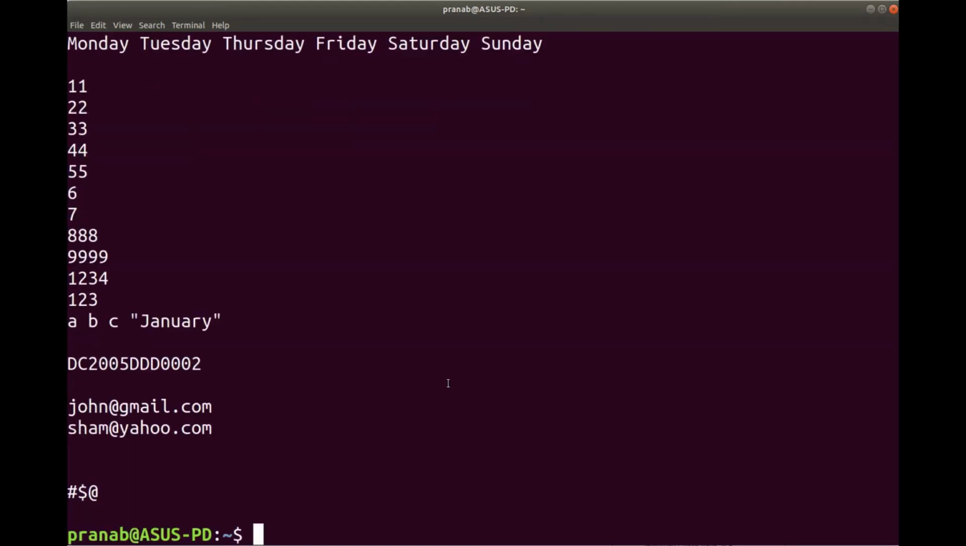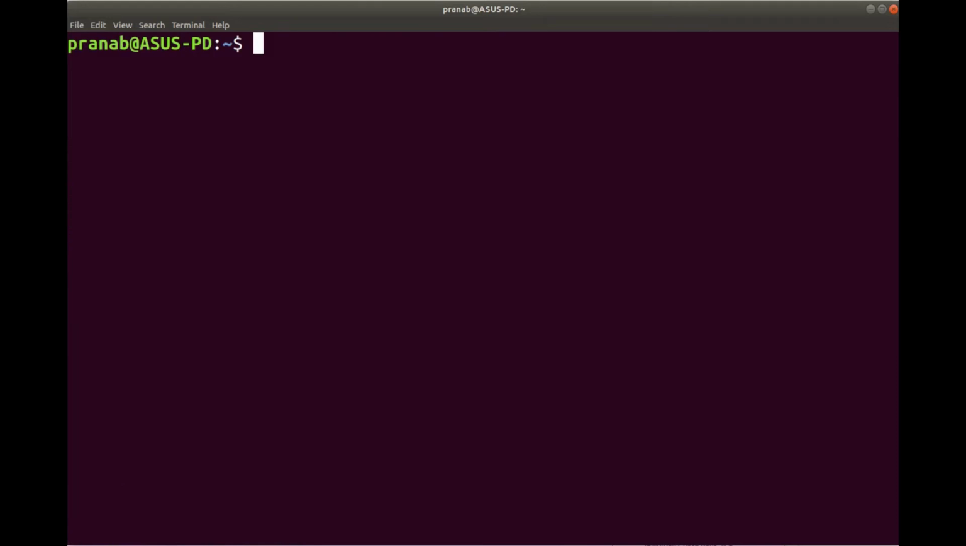Now let us clear the screen and go to the next command. We have several options. Now the next command is again grep with the -w option, and we are searching the same pattern Unix in the file test.txt. What -w will do is match only the word.